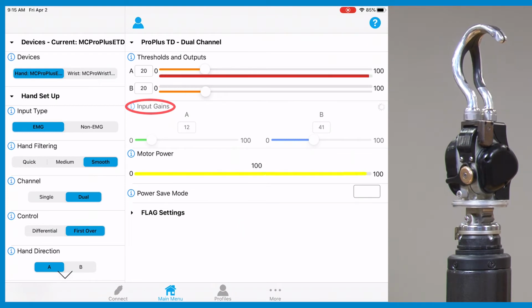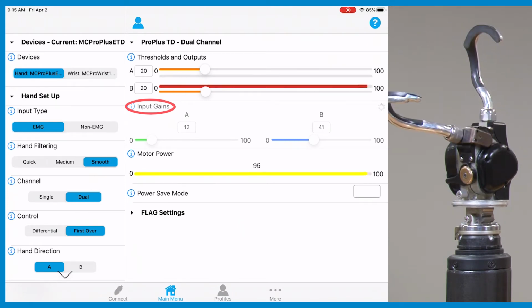Our new patient is usually very excited, happy, family members are excited, there might even be a few tears. That's why we do this. But we're not done yet. We don't want them crushing objects, so they need that fine control.